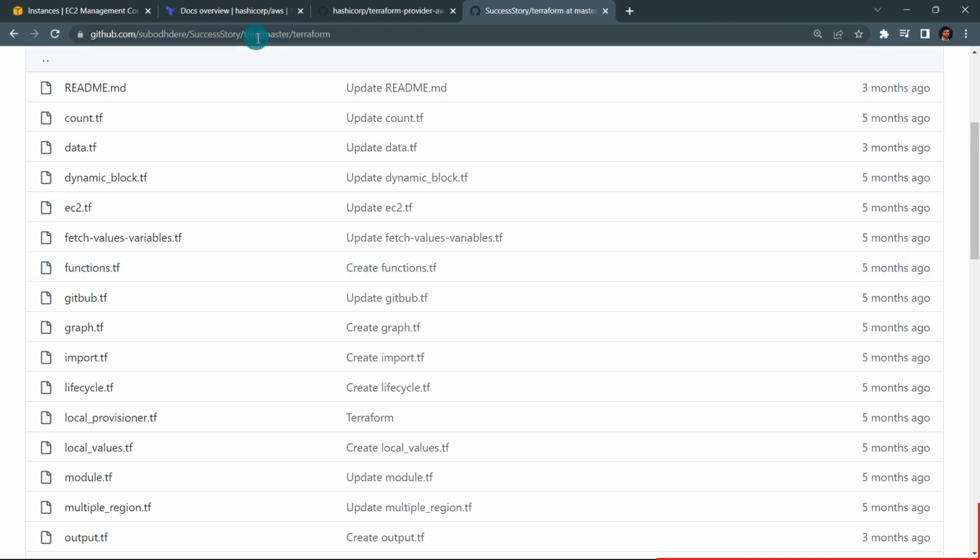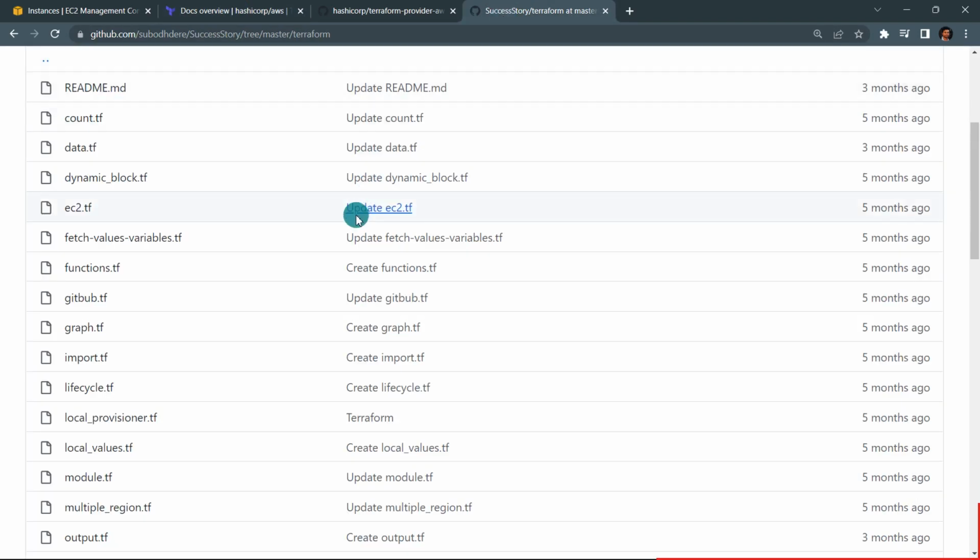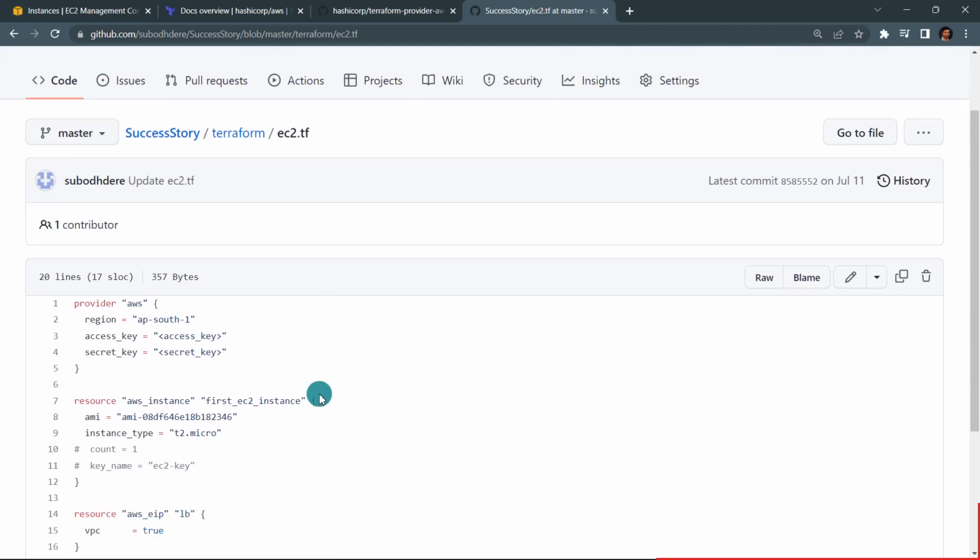If you are interested, you can search it over here as well, but I recommend that at the start, let's not go to the documentation section. At the start just use the ready-made files which are provided, and once you are comfortable with that, then you can go ahead and check the code within the documentation. So let's say I am interested in the EC2 configuration.